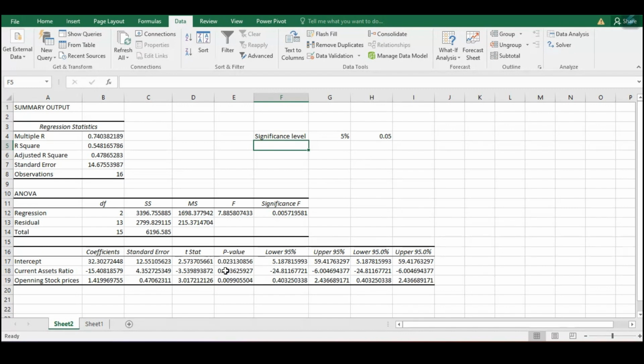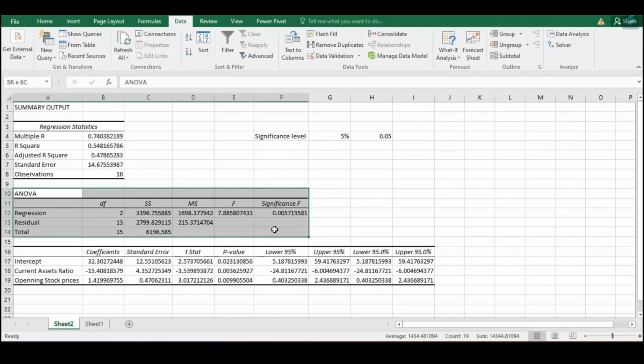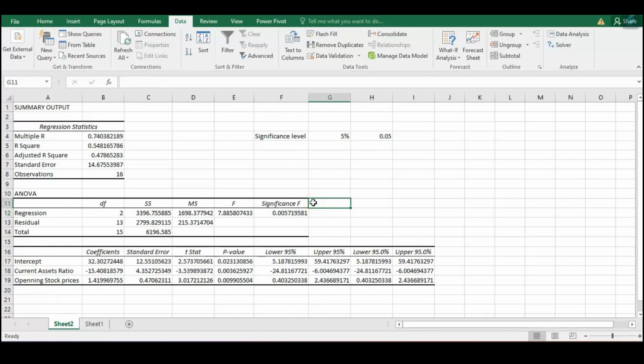First thing, we want to see that at 5% level, the first table for you to be able to interpret is the ANOVA table. And our main thing to check is the significance F, which in other terms we call the p-value. So this is our p-value, and you will find that this is 0.0057. Compared to our significance level, our 5% or 0.05, you'll find that this one is lower than this.